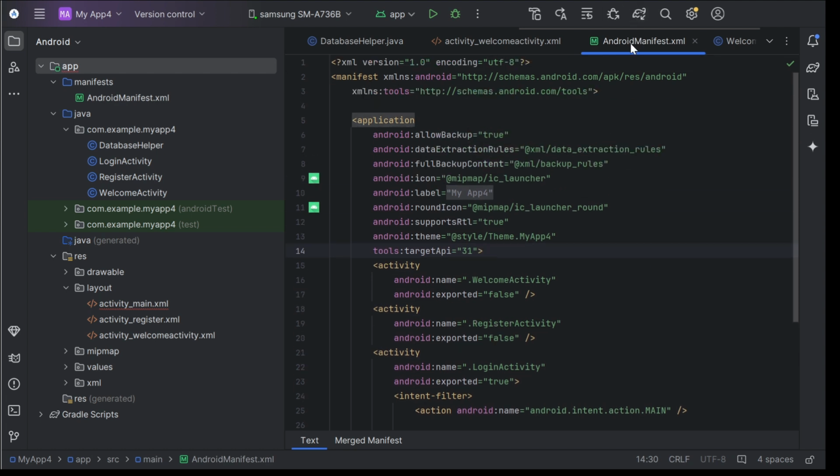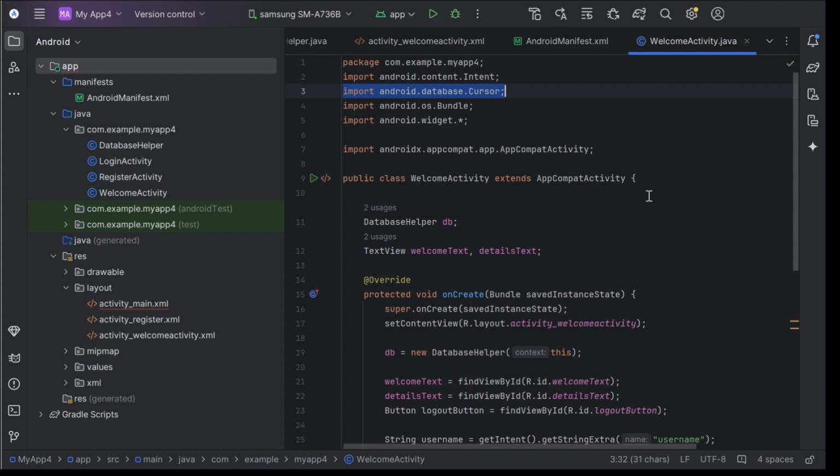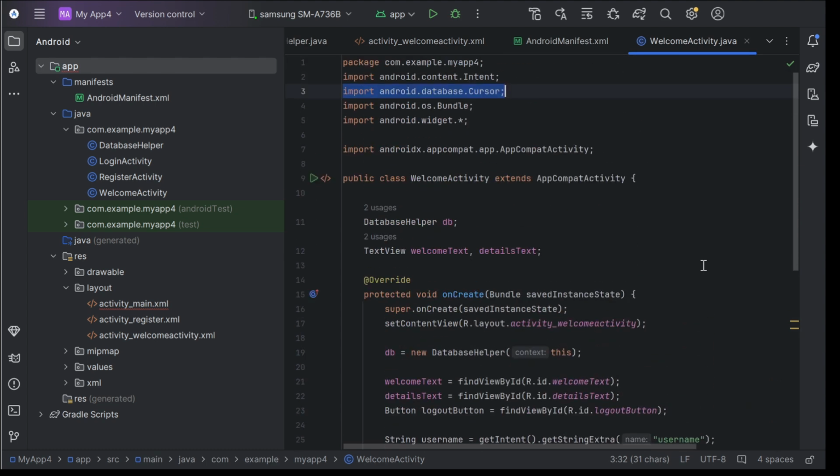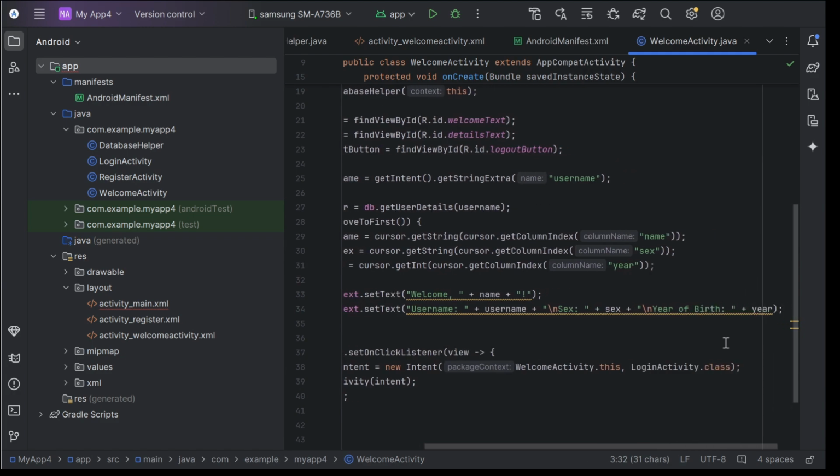After a successful login or registration, users are taken to the WelcomeActivity.java. They are greeted with a personalized message. It's a nice touch to make the user's experience more engaging.